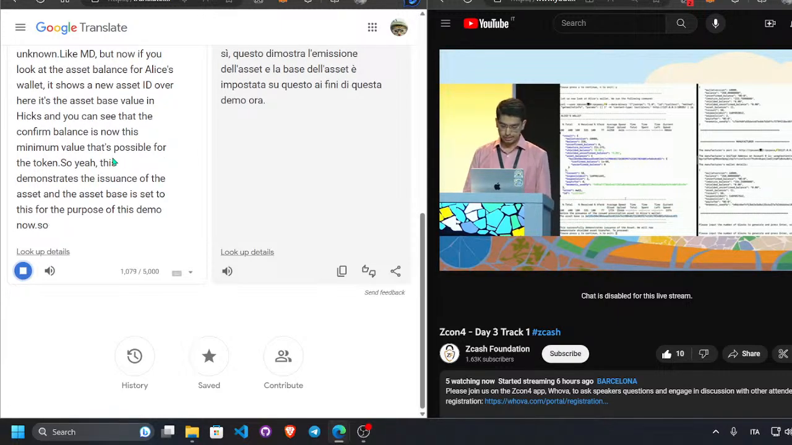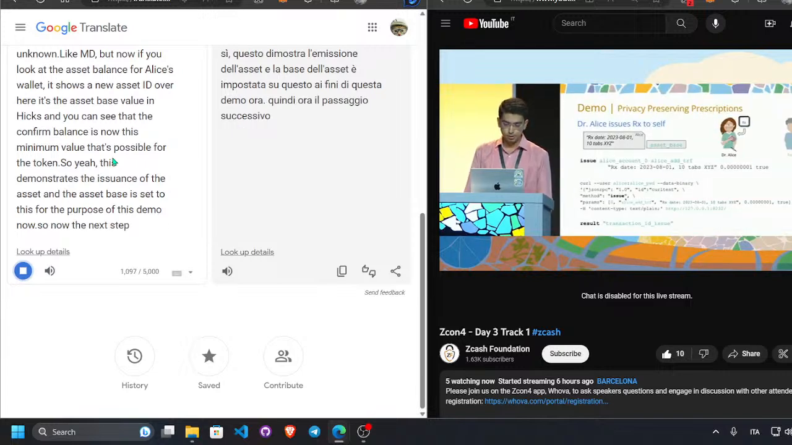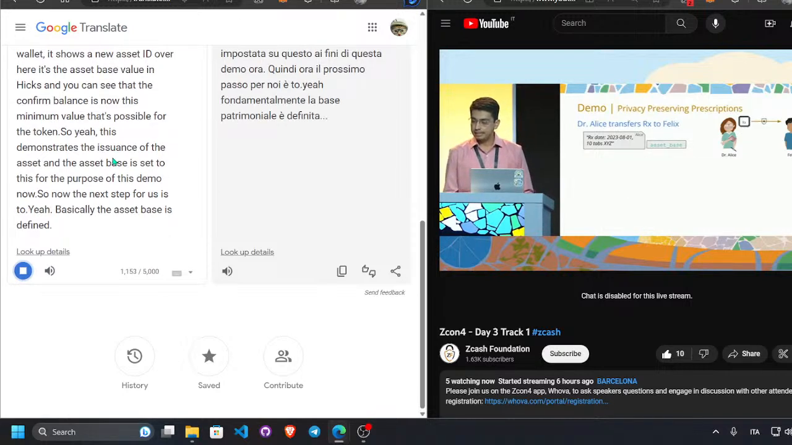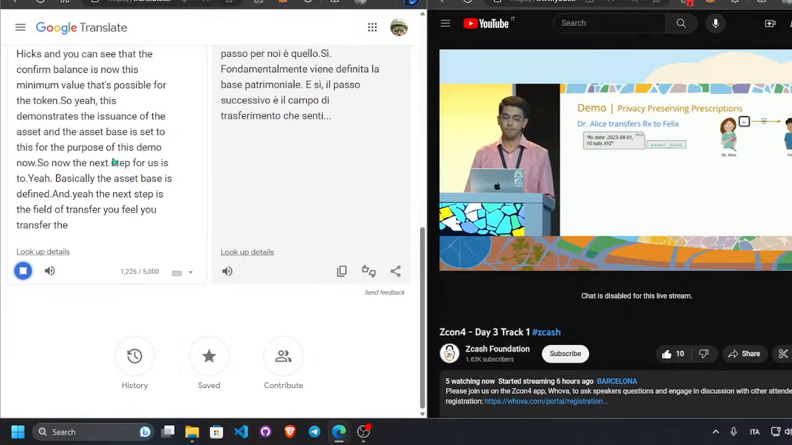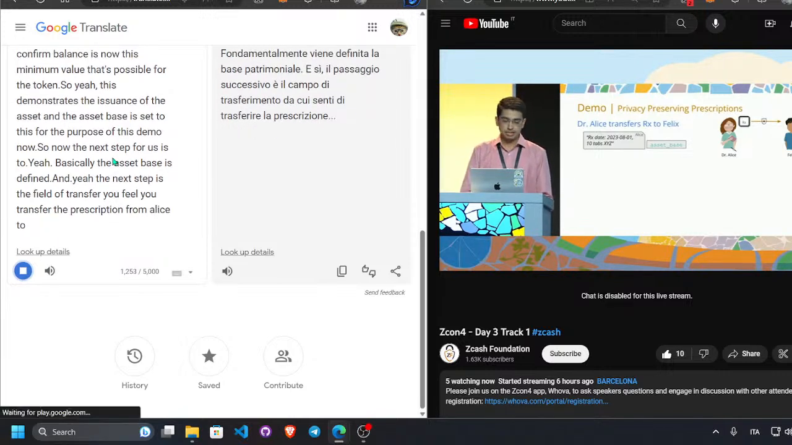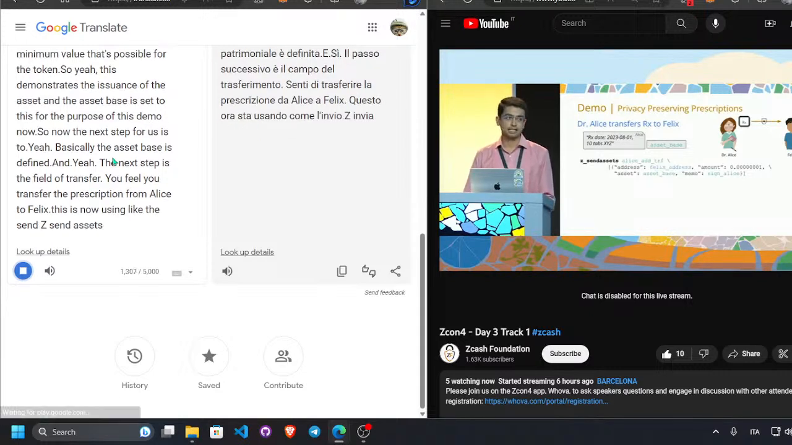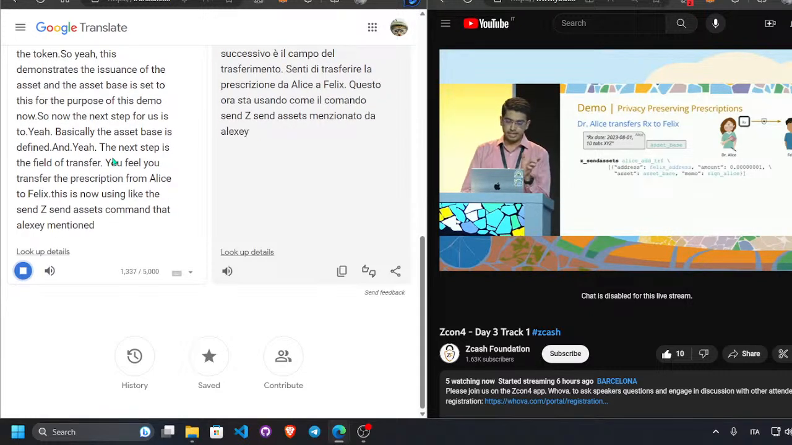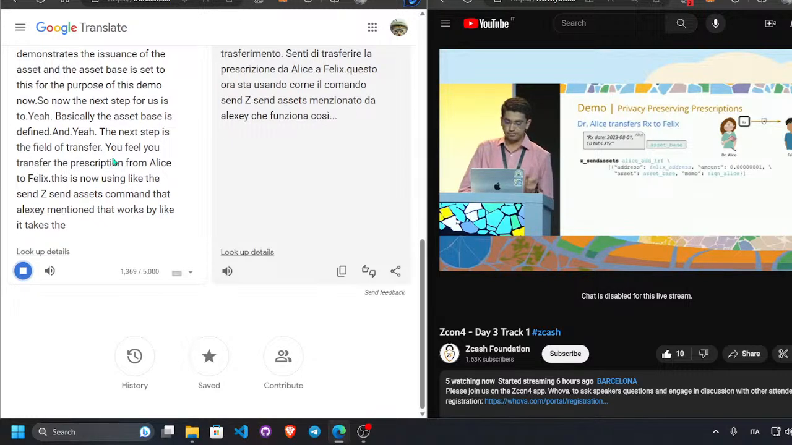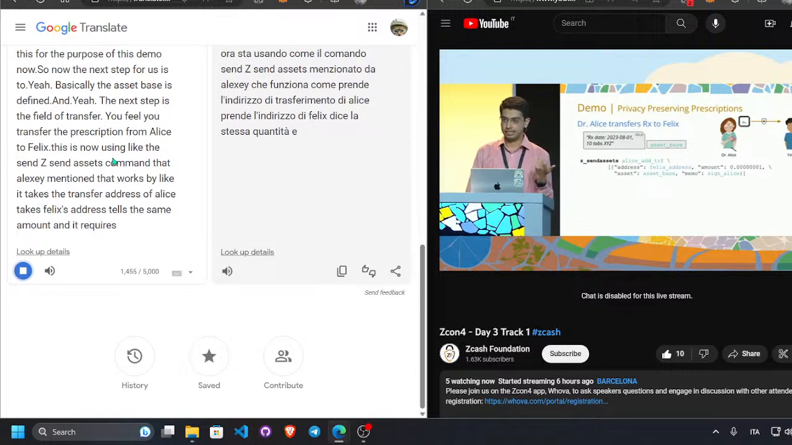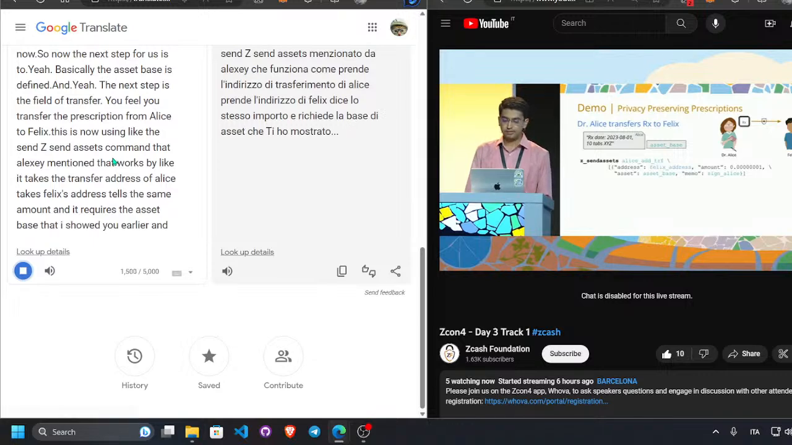So now the asset base is defined, and the next step is the shielded transfer. You transfer the prescription from Alice to Felix. This uses the send assets command that Alexey mentioned. It takes the transfer address of Alice, takes Felix's address, the same amount, and it requires the asset base that I showed you earlier. And you have an optional memo field.